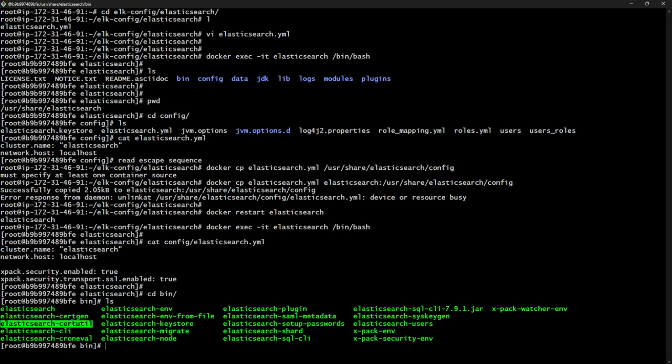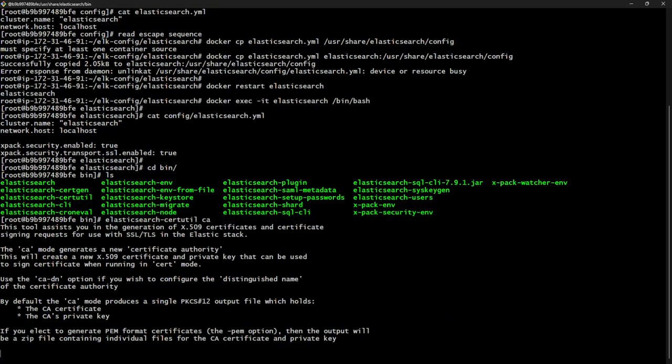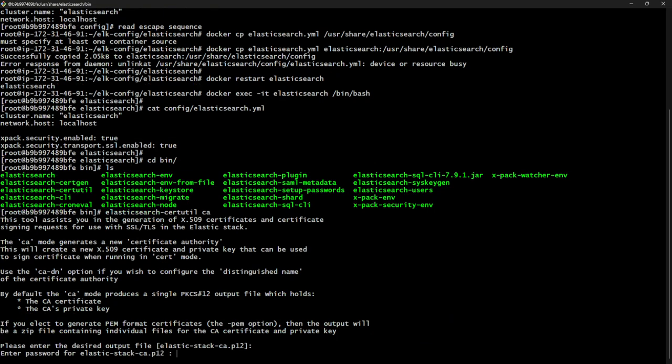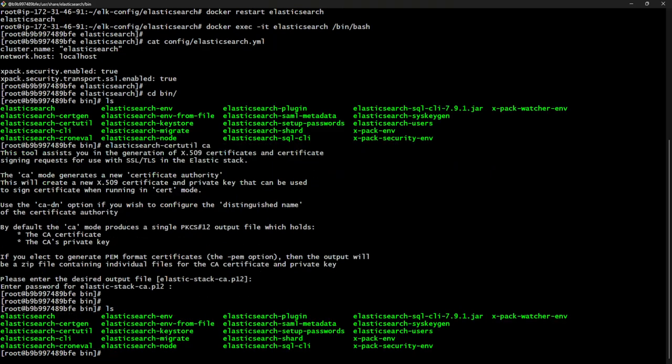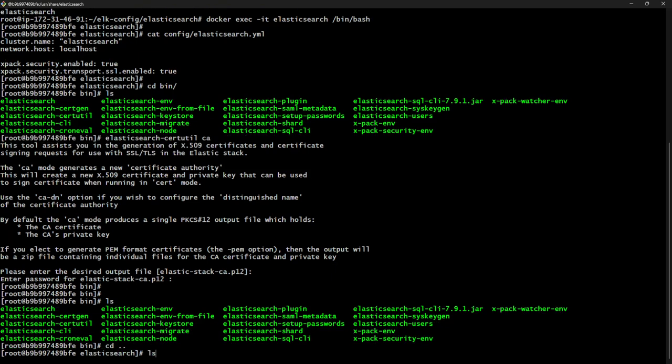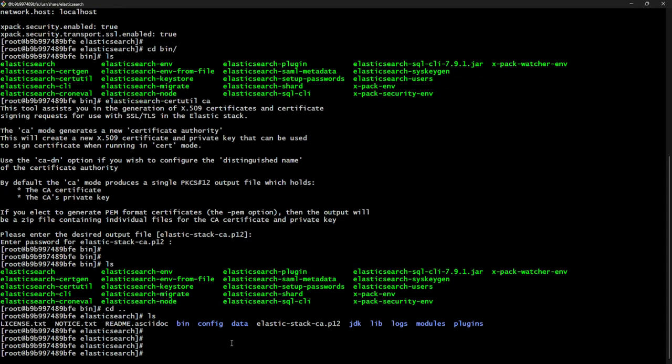So elasticsearch-certutil ca. Yes, this is the name. Obviously no password for it. Where is the .p12? Not here. Maybe come back one step. See, the key is ready. It generated. That's it, with the default name. We don't need to do anything for that.